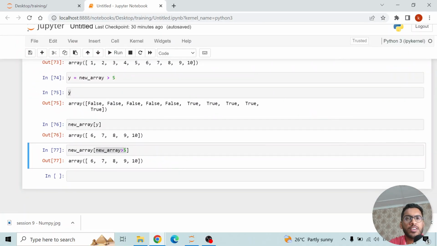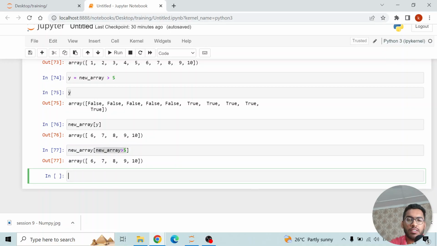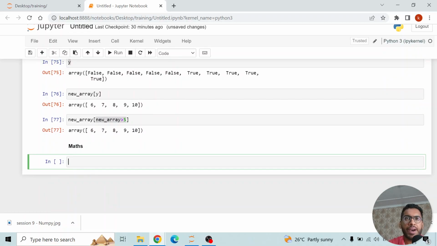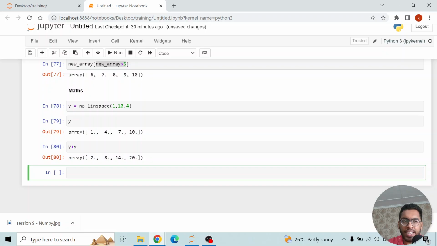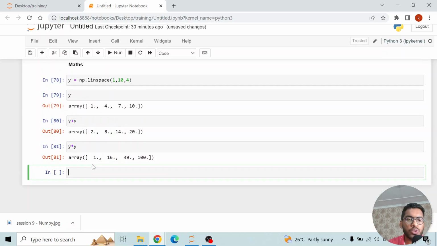Okay. Let's start with our last topic. I will take just 1 or 2 more minutes and we are done with this session. Mathematics in NumPy. Let's say I create the linear space, numpy dot linspace, and I will get 4 values from 1 to 10. You can see that in NumPy you can do the addition, the multiplication, and you can do the power.